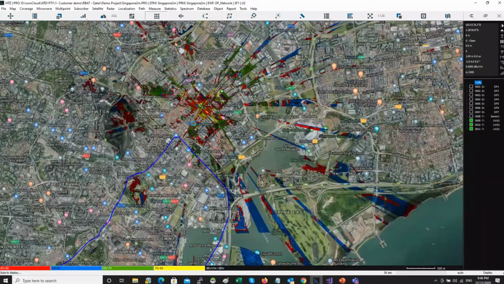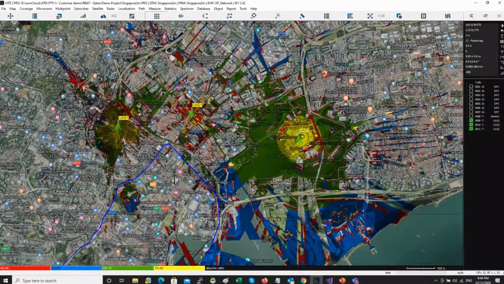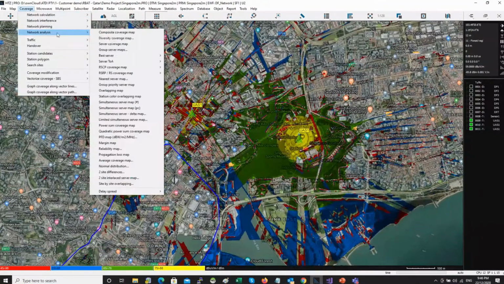So overlap means it will count how many signals exceed the threshold. You see here we have something called simultaneous server counting. You can only communicate with one position only. How many UAV positions can you talk to simultaneously? So let's look at the outcome.